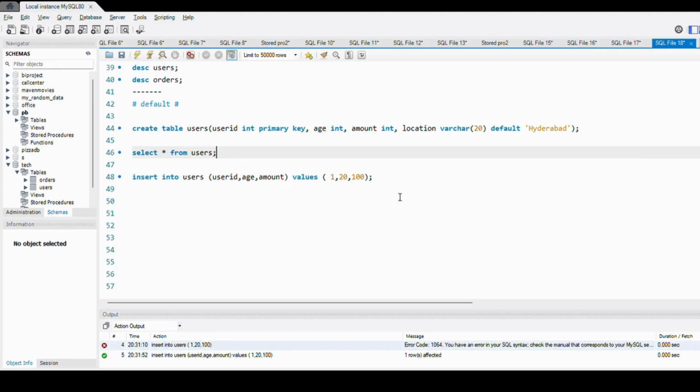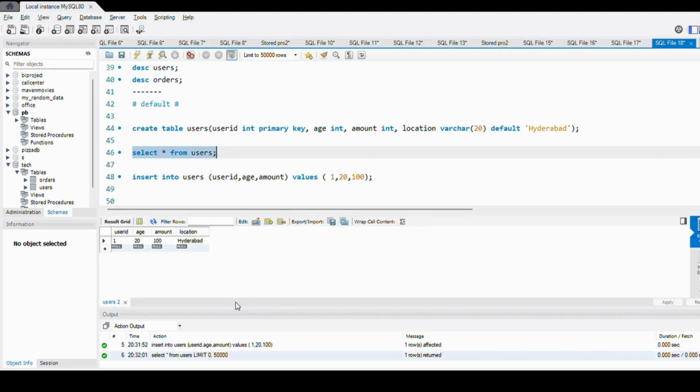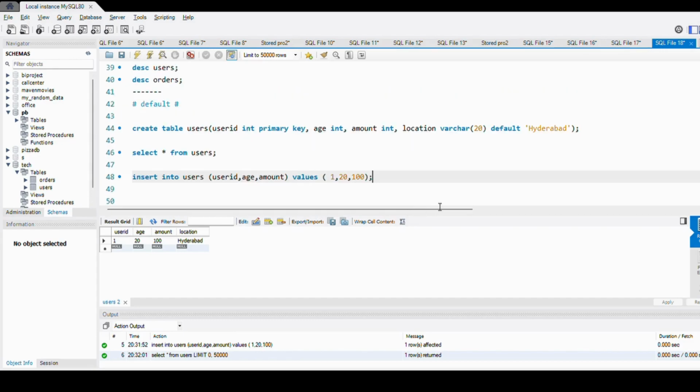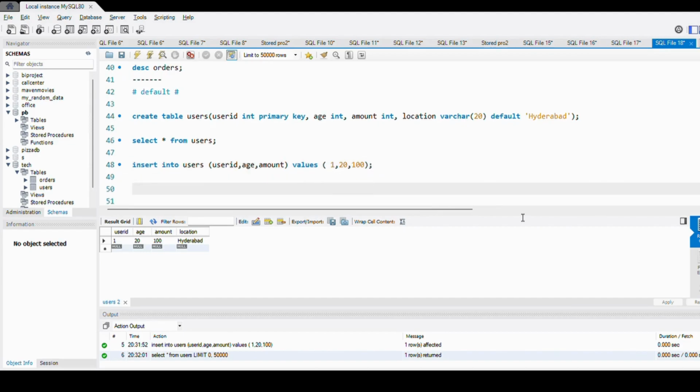We did not give any details for the location. Let's see how it works. Look at this. The location details are automatically captured. Even if you don't give any value for that particular column, it will automatically capture the default value which you gave prior. So this is how the default constraint works.